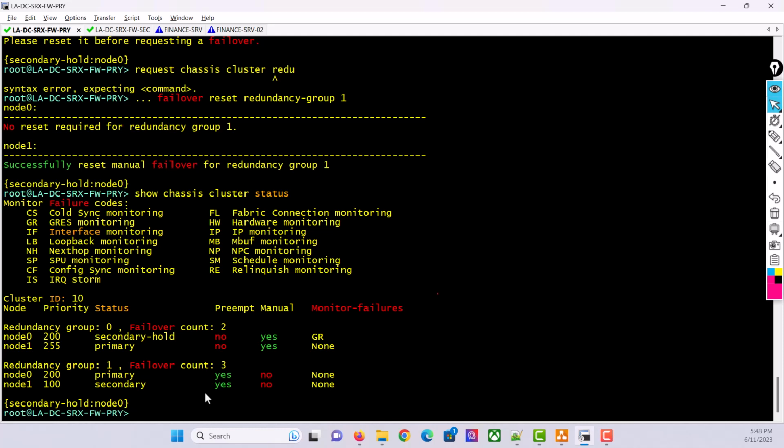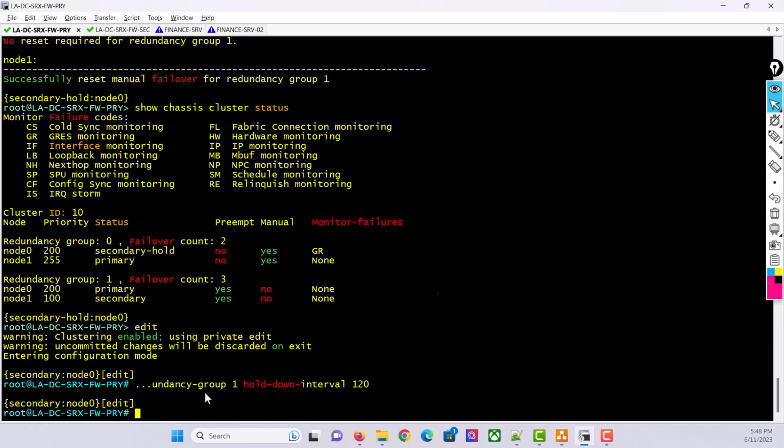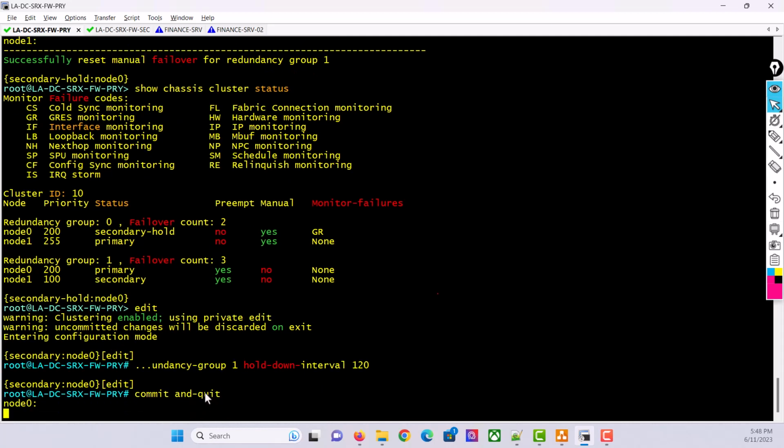120 seconds. Okay, so I'll go to edit mode and say set chassis cluster. We'll see redundancy group 1, you call it hold down interval. The hold down interval we want to say should be 120 seconds. So we'll hit commit and then quit. This is going to apply to both nodes.